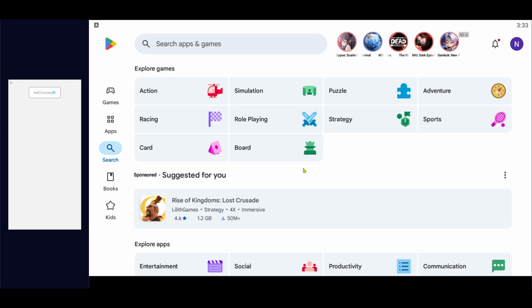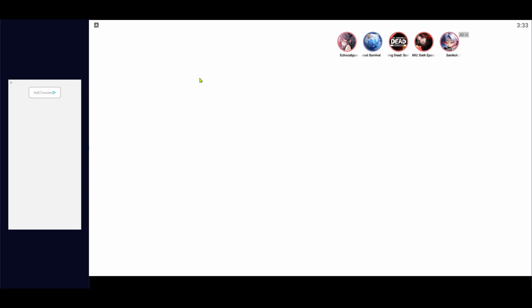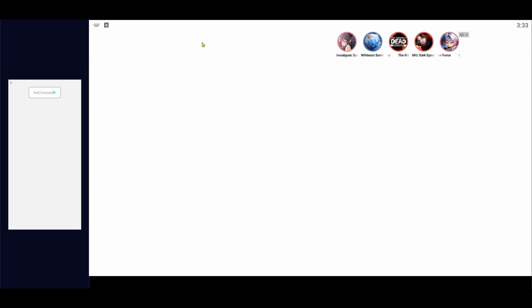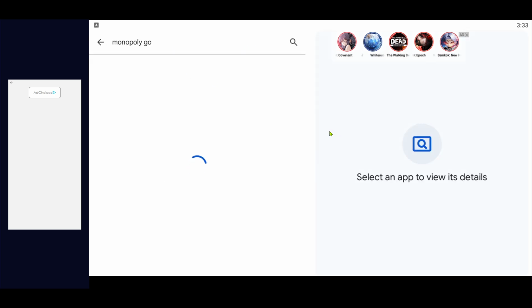Now that you have the App Store open, head to the search bar and type in Monopoly Go. This search will bring up the game along with any relevant details, including whether a new version is available for download. If you're experiencing issues with the game, there's a high chance that an update might be the simple solution you're looking for. Once you've found Monopoly Go in the search results, look for an update button. It's generally located right next to the game's name and icon.